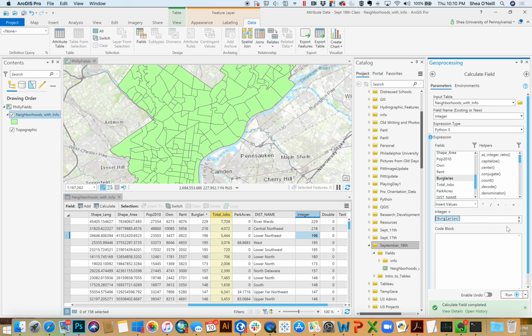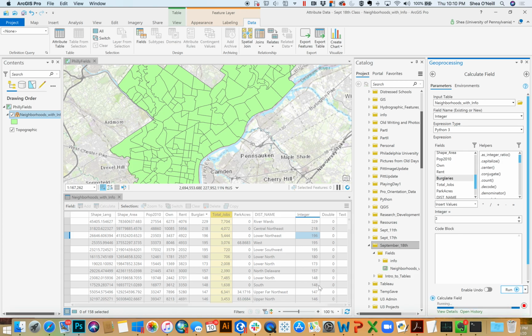This really is the field that matters, right? It's kind of hidden here. This is a weird way ArcGIS loves to do things. But this actually means like, hey, I'm integer. Whatever number or value you want me to take on, put it here. And so instead of burglaries, let's just maybe do the value of 2. And we'll run it. And now they're all going to take on the value of 2.